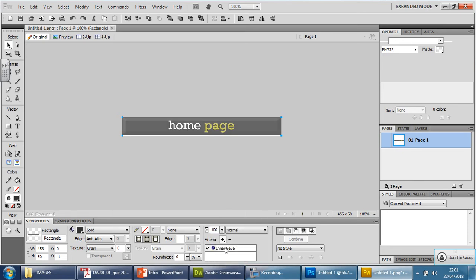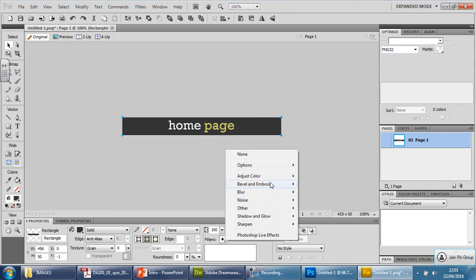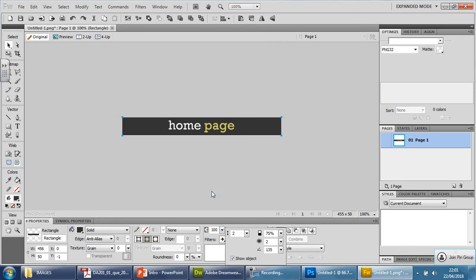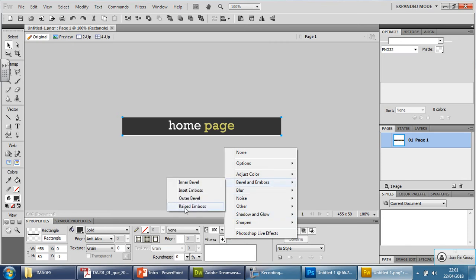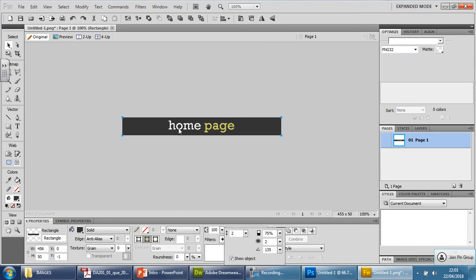Now, if you don't like it, click it once, click minus, it goes away, and then just choose another thing. There are so many different types of filters you can choose from. You just decide what looks good to you. Some of these things will work better than others, depending on the background, the color, and so on and so forth. So, that looks okay. It's not amazing.